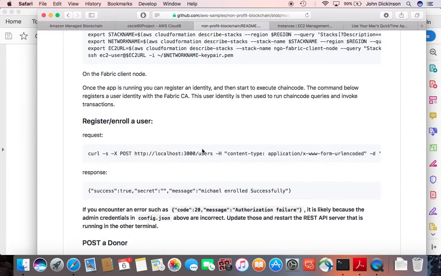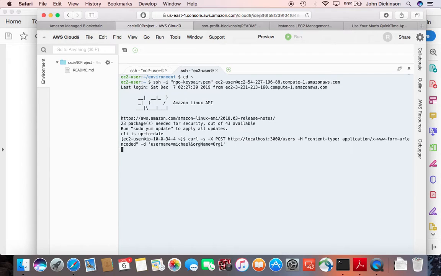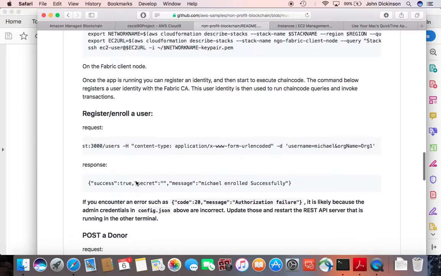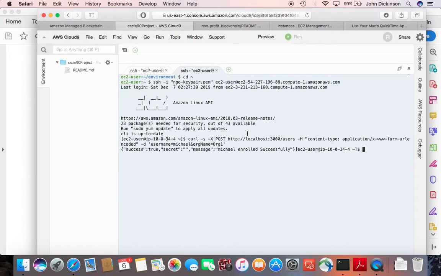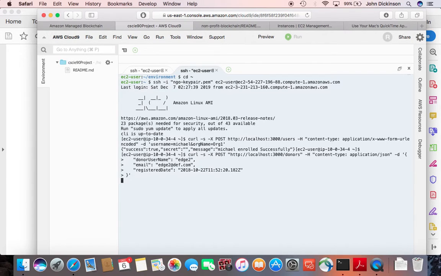Now this request is going to register a user for the application. Michael, his name, org1. That's good. Enrolled successfully. Great. Now, hopefully this works, which I'm sure it will because we've provisioned this from scratch. But I did not. I spent a lot of time. Yeah, okay, it came back. This transaction ID means it's good.